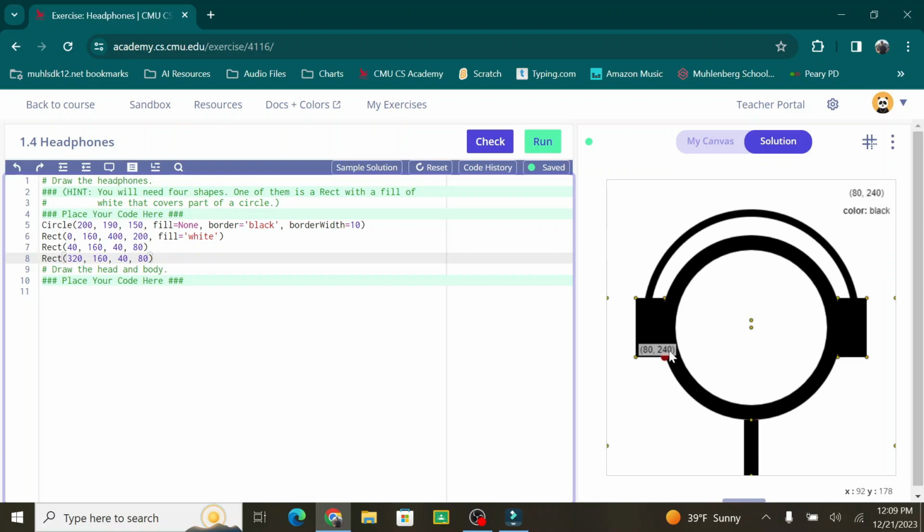Now all we need is kind of the stick figure head and the neck. So here we go. The stick figure head is just a circle. Once again, it has a fill of none and a black border, but this time the border width is 20 instead of, what was it before? 10.